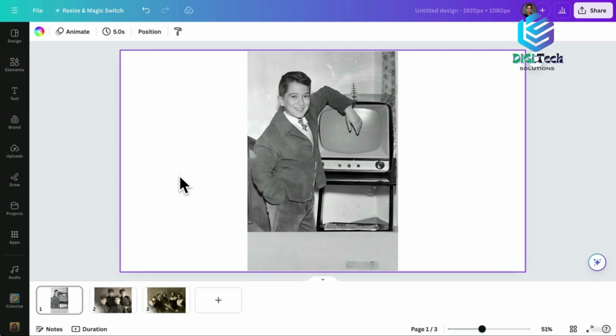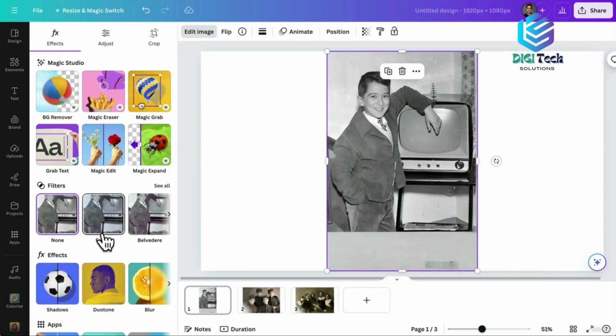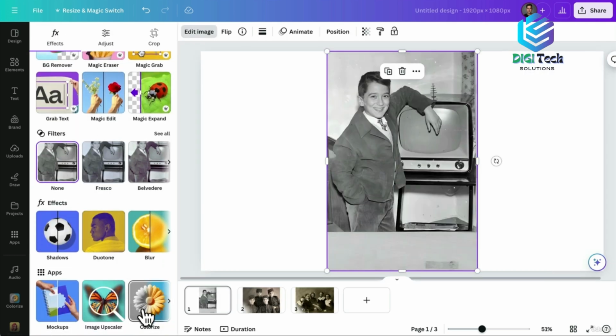Okay, so now let's have a look at the Colorize feature in Canva, which allows us to add vibrant colors to old photos. So here we have this black and white photo, which we looked at in the previous video. And now let's actually add some color to this with the Colorize tool. So let's select this image and go to Edit Image. Now in the Apps section here, we have Colorize.